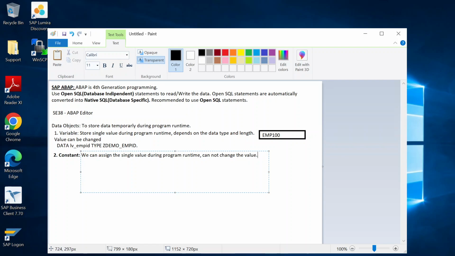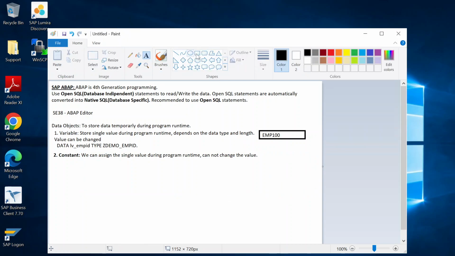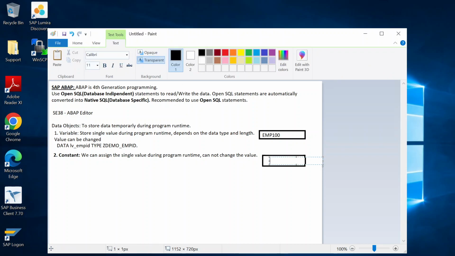Can you tell me a few examples of constants? City, country, some department. Wherever you want to use some default values, make it a constant. For example, for all the employees, the country is the same, then make it a constant. Constants also save a single value like this. For example, country, IN.